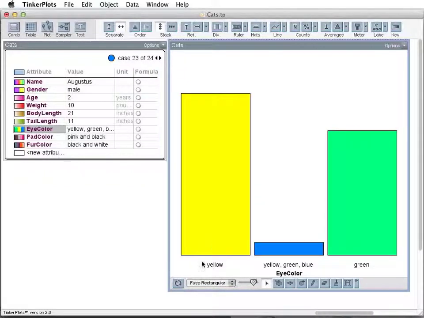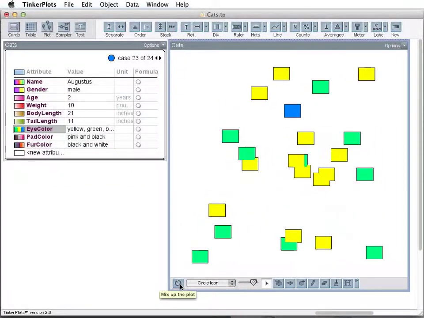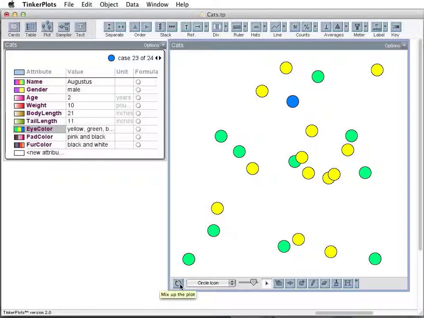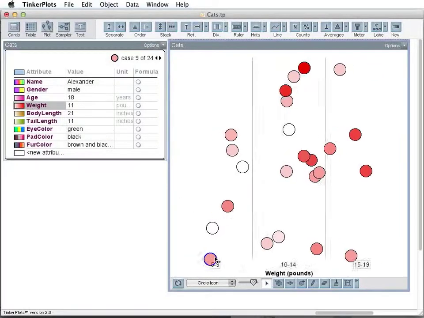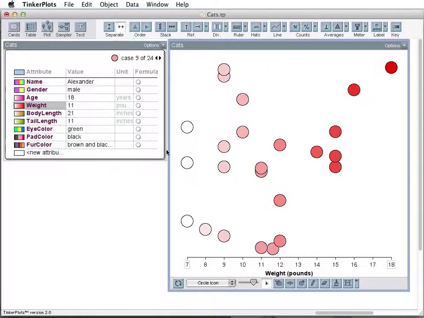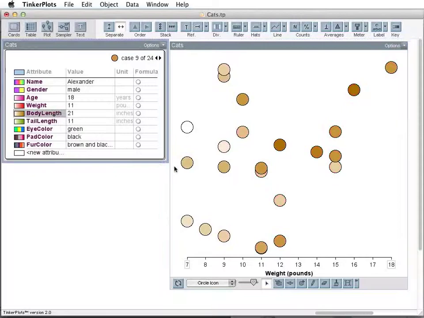We can start over by messing up the plot. If we separate by numeric attributes, we can make a scatter plot. Let's use weight for the horizontal separation and body length for the vertical separation.